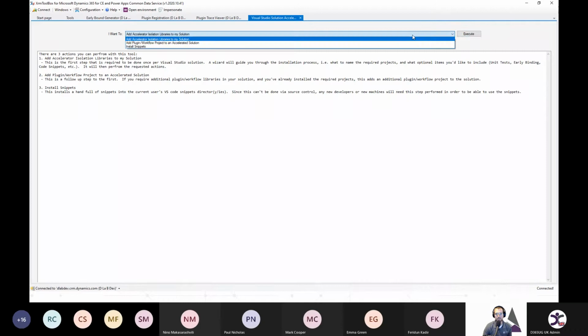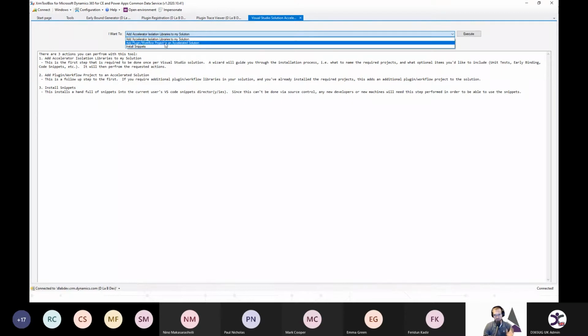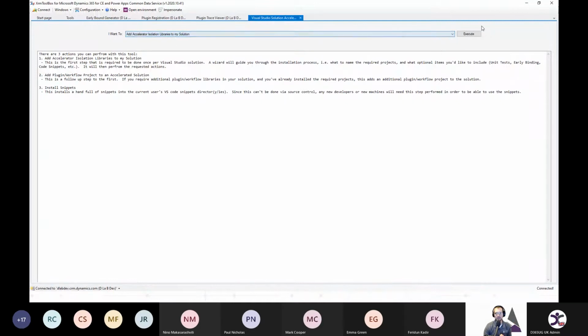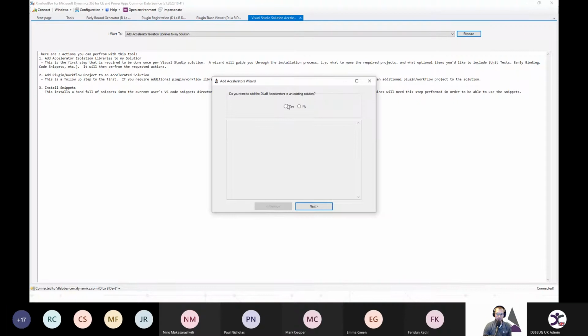So there's a couple options here. You can add your accelerator isolation libraries, which is basically how I format my Visual Studio solution, to your solution, or you can just add an additional plugin and workflow, or you can install the snippets. So feel free to ask more questions about these later. I don't have a whole lot of time to go into that, but I'll start with the first one because I want to add them to a solution. I don't have a solution yet, so I'll actually create one for us.